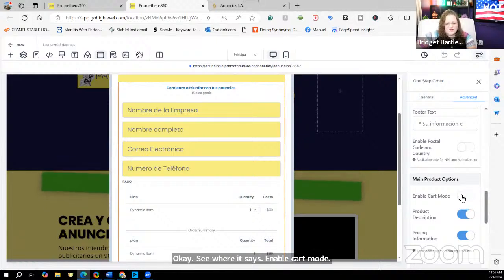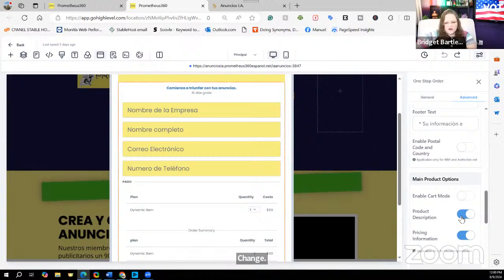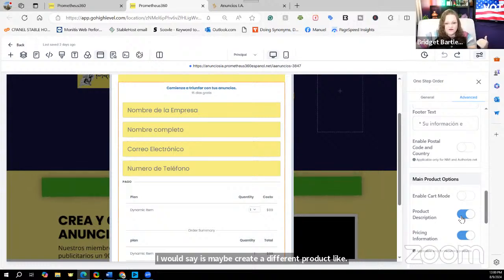Now, product description, that's what you're talking about that you can't change. What I would say is maybe create a different product, like let's say product A. If you can't remove it, create a different product. So you would have product A English, product A Spanish. And then when you're writing the descriptions for those individual products, you have the different Spanish and English versions.